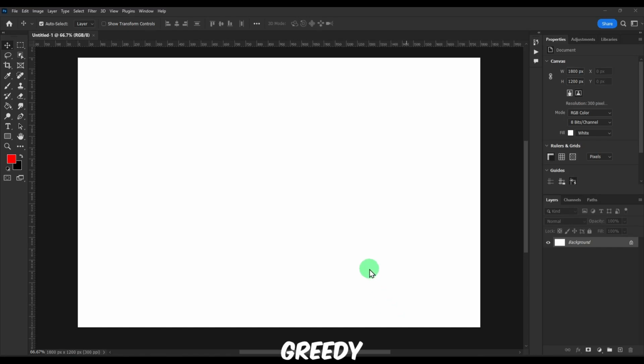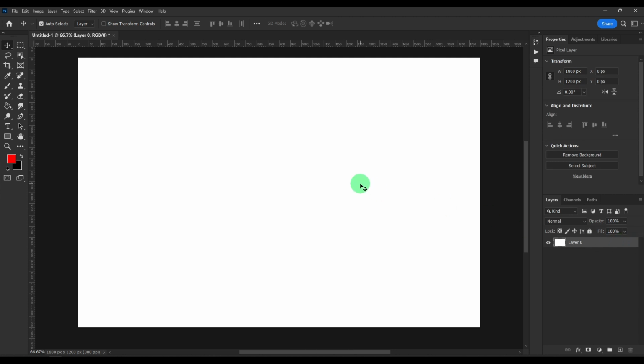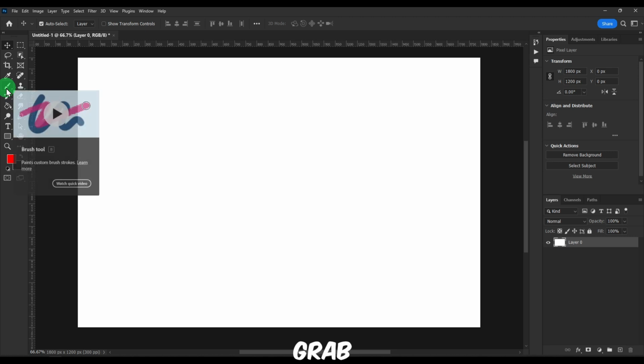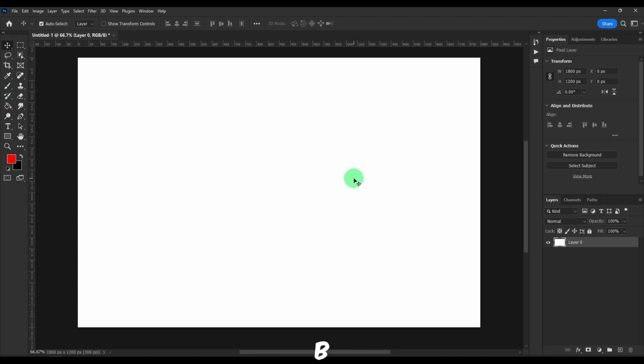How to create a grainy effect in Photoshop. So let's jump right into this video. What I'm gonna do right now, I'm gonna grab this paintbrush tool, or press B on your keyboard.